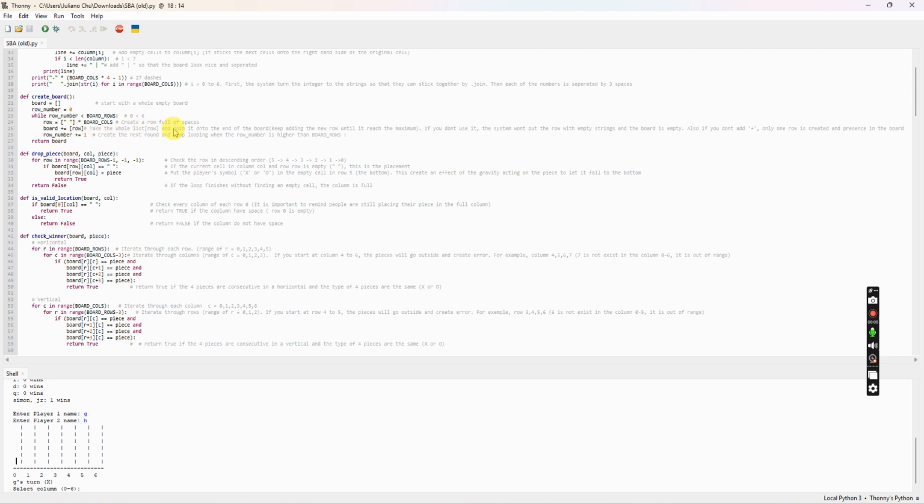It takes the whole list row and joins it onto the end of the board. It means it keeps adding a new row until it reaches the maximum. The maximum is here. If you don't use it, the system will put the row with empty strings and the board is empty. Also, if you don't add the plus, only one row is created and presented in the board.